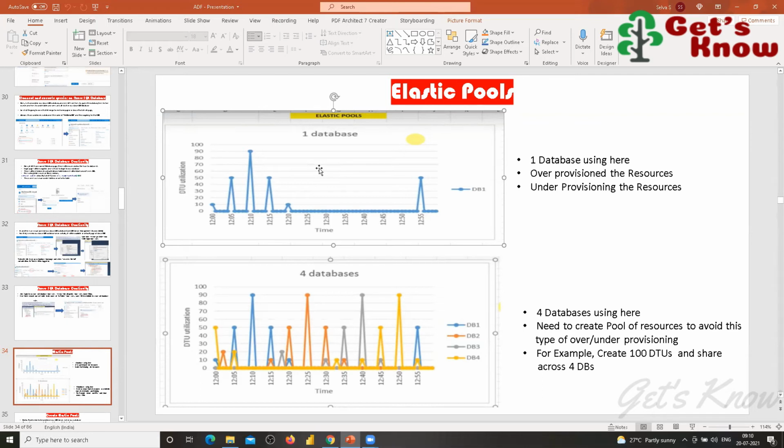So once again, I'm telling you when the DTU will be used. Whenever a transaction is happening in the database, only at that time is DTU going to be utilized. At 12:10, the DTU utilized reached a count of 90. That means some huge data came in, so it was processed fast. At 12:15 it reduced to 50, and at 12:20 to 10.